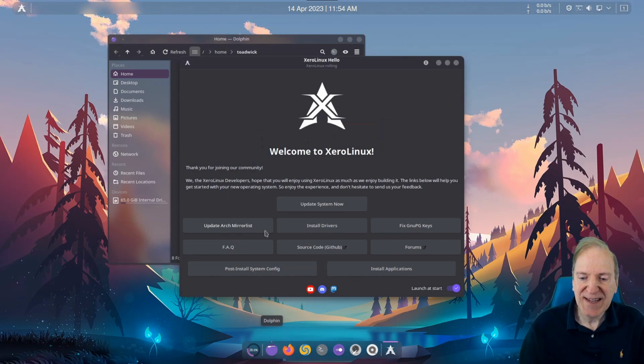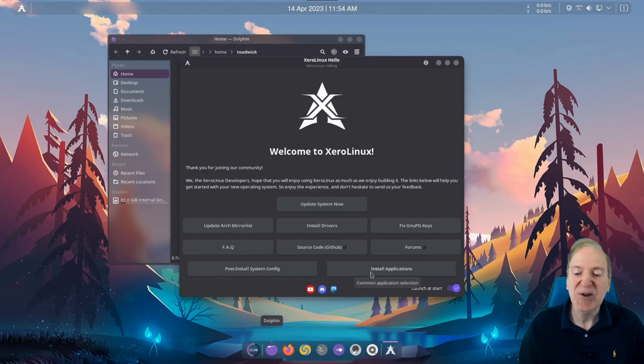So switching back here, easy way to fix your GnuPG keys if you're having issues with your keys, which happens sometimes in Arch Linux. So another nice handy utility where you can just fix it easily right from the welcome screen. This is a very useful welcome screen, so I am liking this too. And then of course we have our FAQs, source code from GitHub. So a nice link there, easy access to the forums. And then here we have a post-install system config and an install applications.